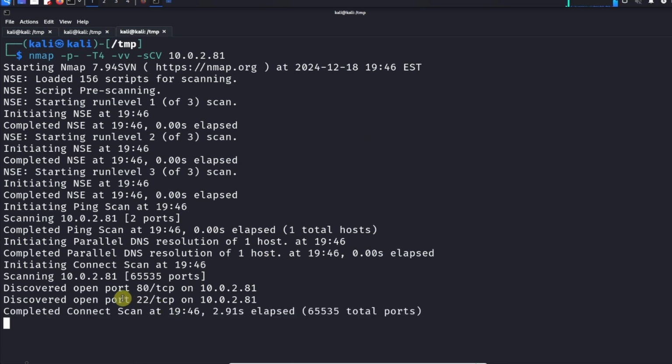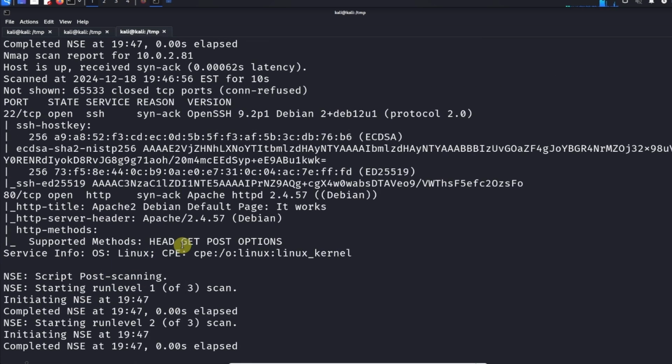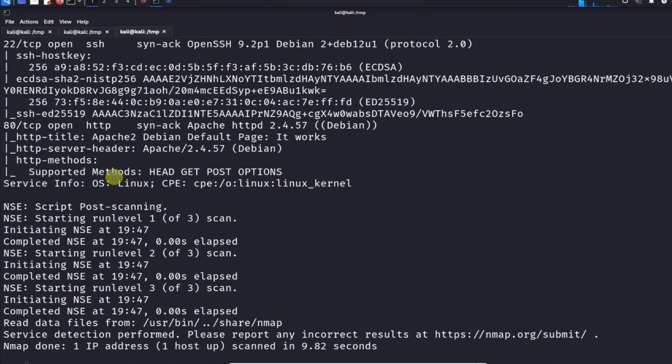And we see here that we pick up on 2 different ports. There's port 80 and port 22. So we're going to know in just a second what services are running on these ports. nmap reports that on port 22, an SSH service is running, and it is running OpenSSH software with version 9.2. We also see that on port 80, it's running an HTTP server, which means this is a web server with Apache software, version 2.4.57.